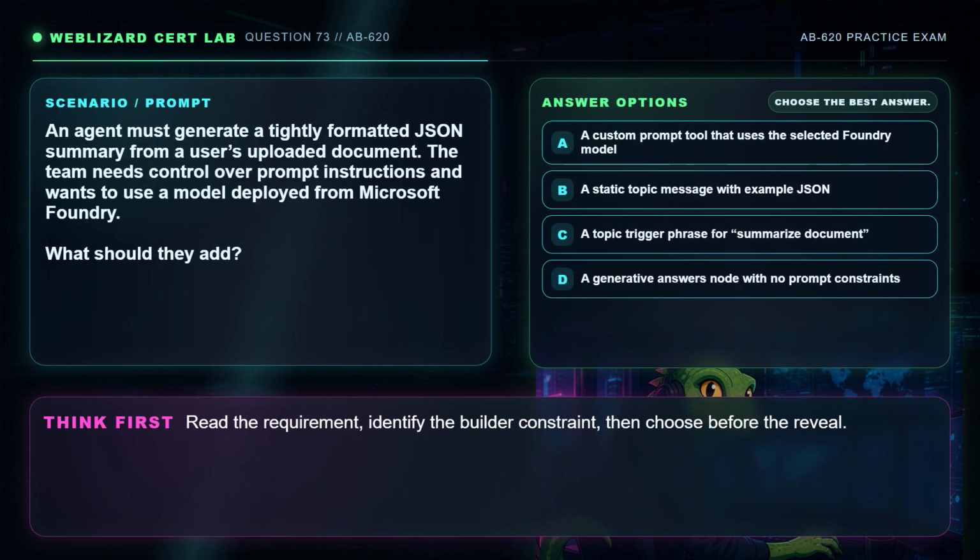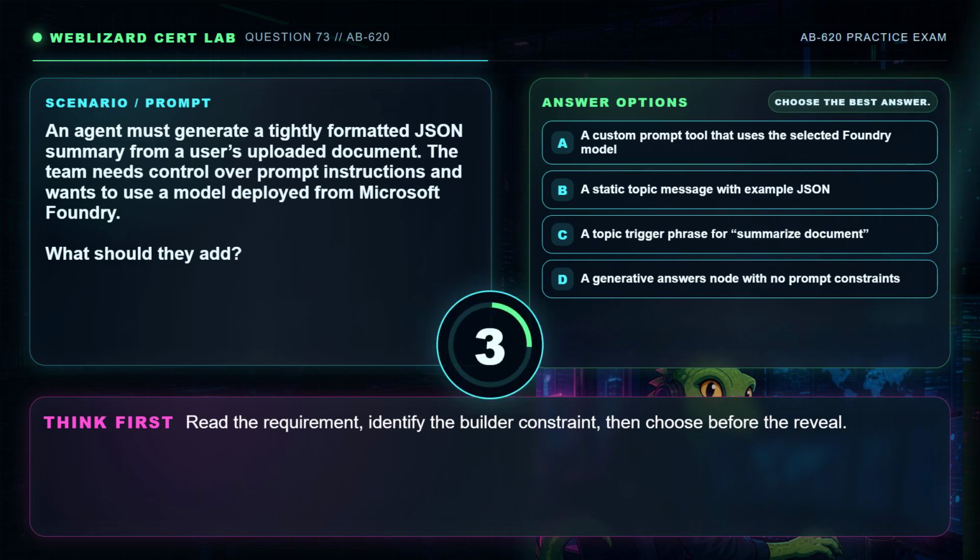Question 13. An agent must generate a tightly formatted JSON summary from a user's uploaded document. The team needs control over prompt instructions and wants to use a model deployed from Microsoft Foundry. What should they add? A. A custom prompt tool that uses the selected Foundry model. B. A static topic message with example JSON. C. A topic trigger phrase for summarized document. D. A generative answers node with no prompt constraints. Lock in your answer.